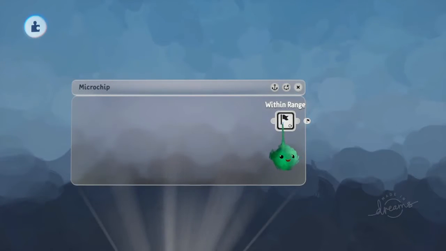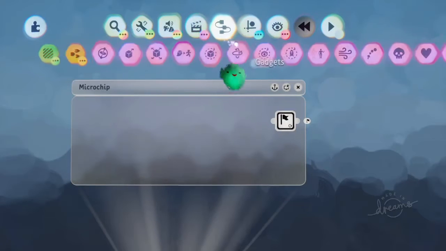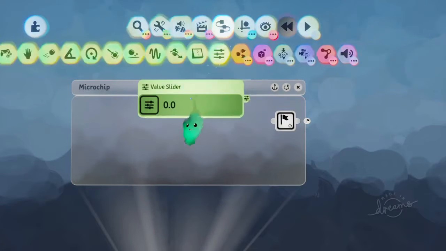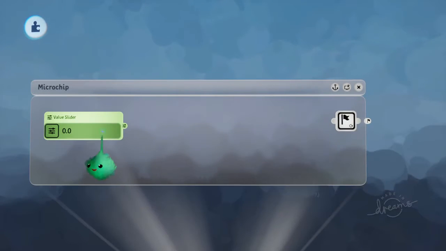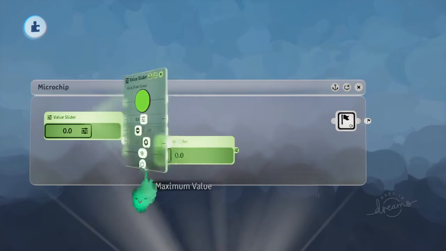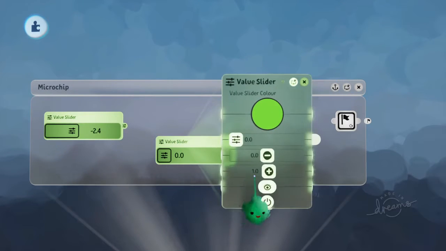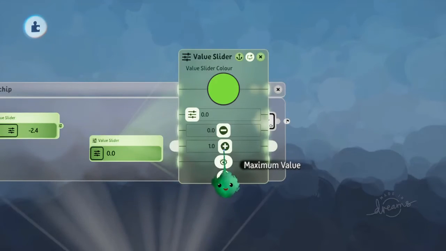So we have this output on this chip just to represent that it is within the range. And then let's have a value slider for the actual value that we're testing. So one way is to first clamp this within the range. And we can do that with a value slider. So let's say we can have larger values, so we can have values beyond 0 and 1. But you can set a minimum and maximum value on here.